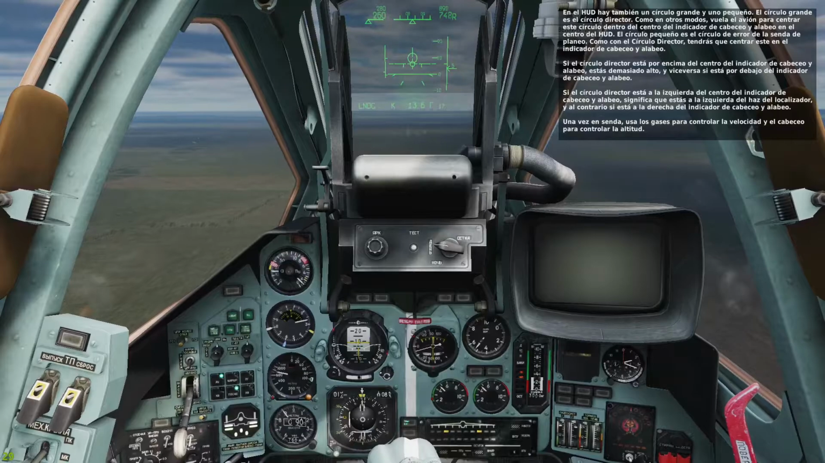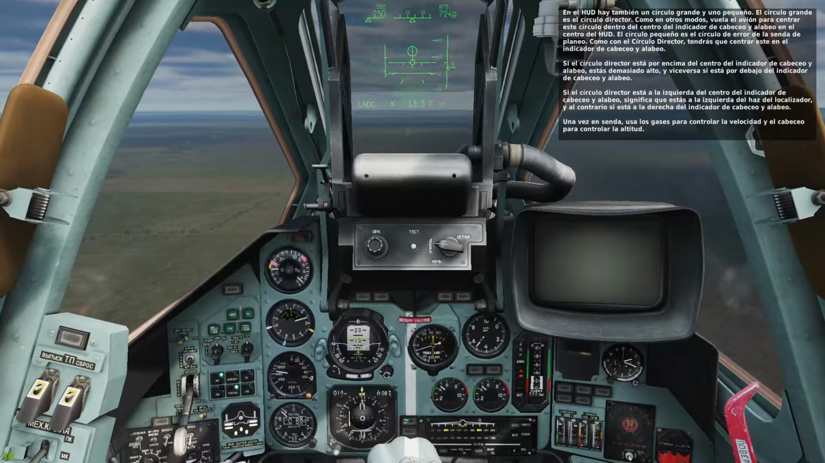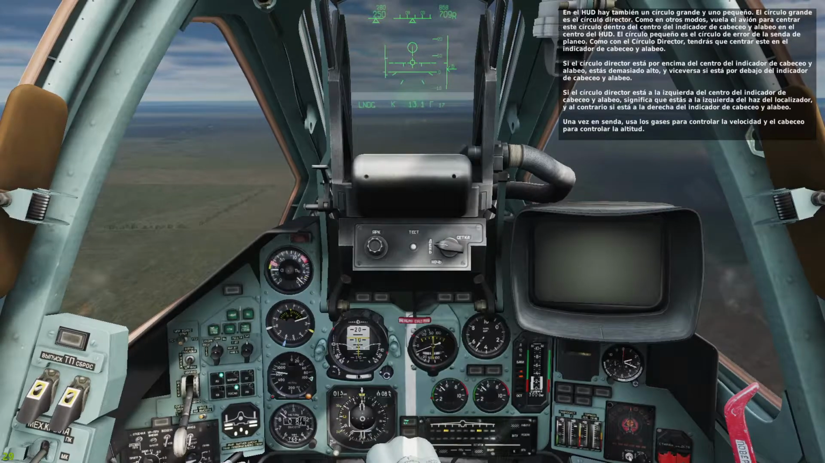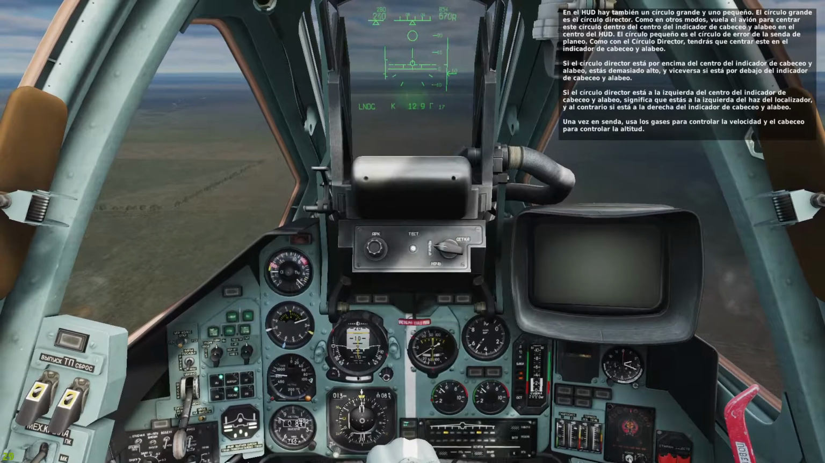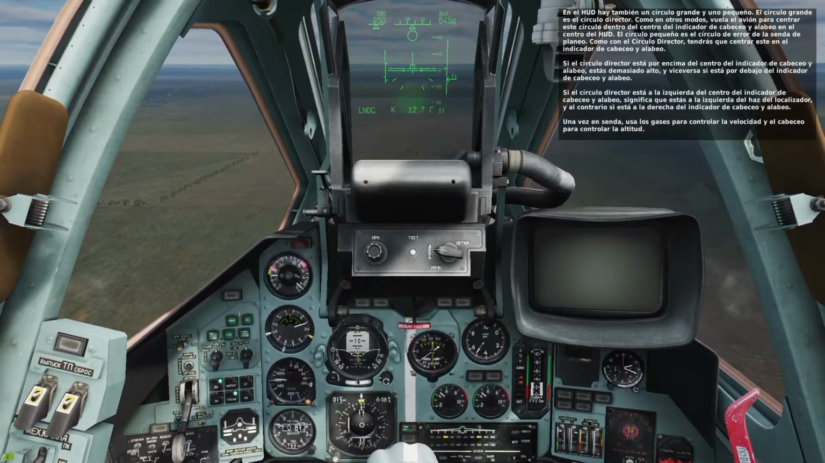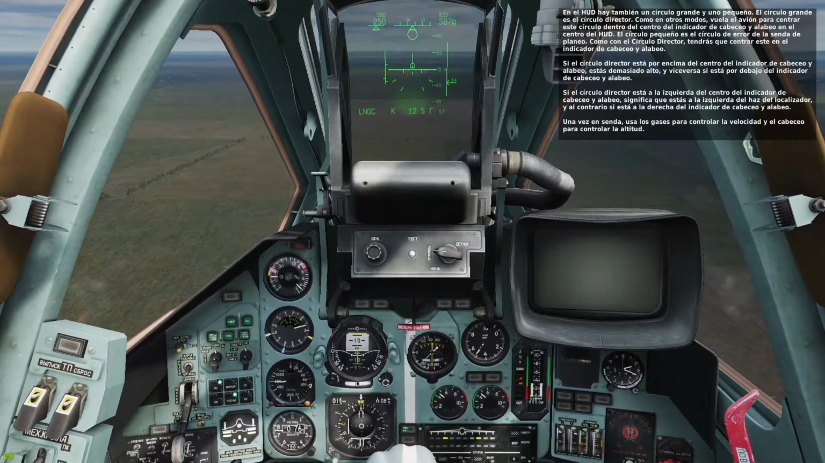Also in the HUD are a large and small circle. The large circle is your director's circle. As in other modes, fly the aircraft to center the circle inside the pitch and roll indicator in the center of the HUD. The smaller circle is your glide slope error circle. Like the director circle, you want to center this in the pitch and roll indicator.